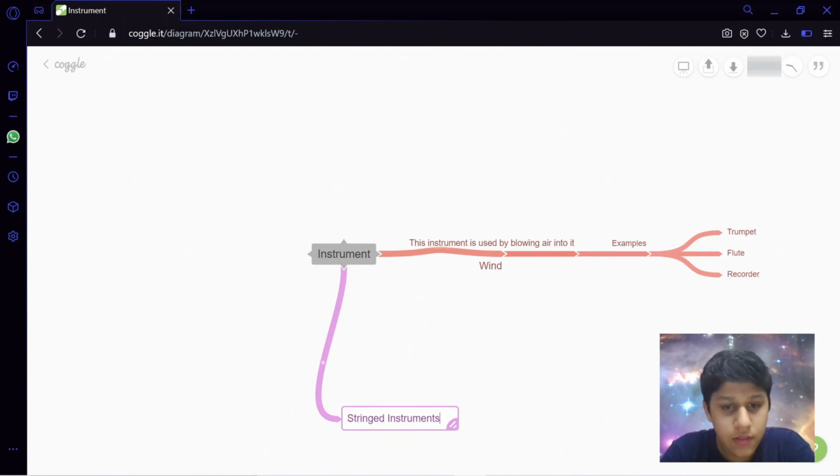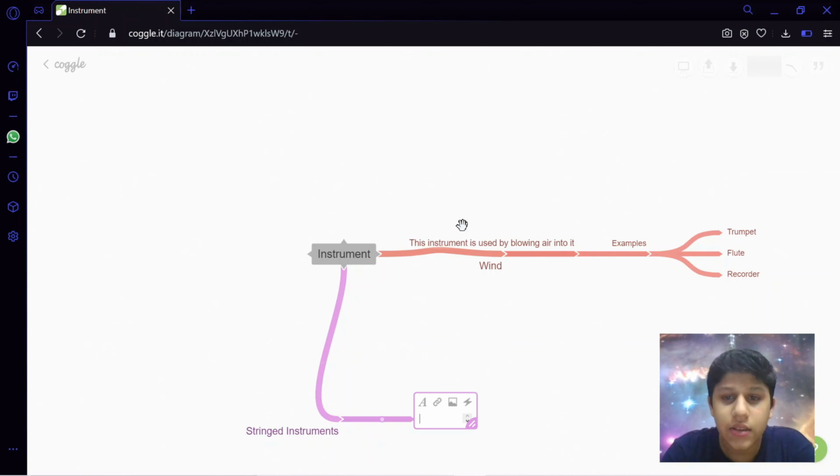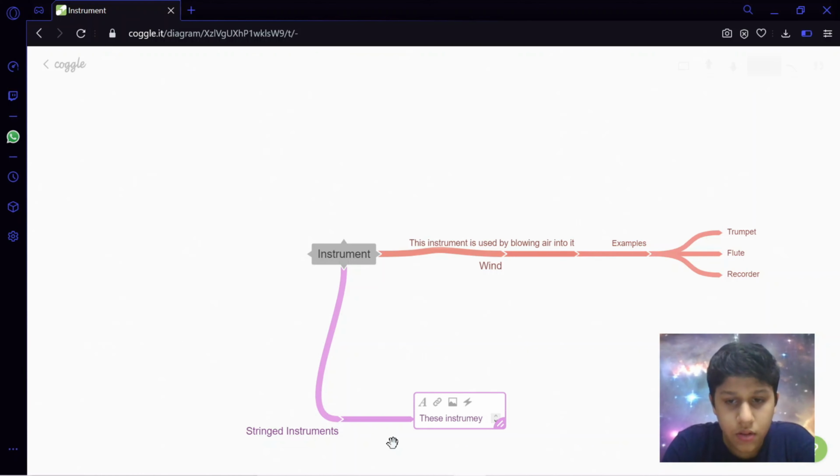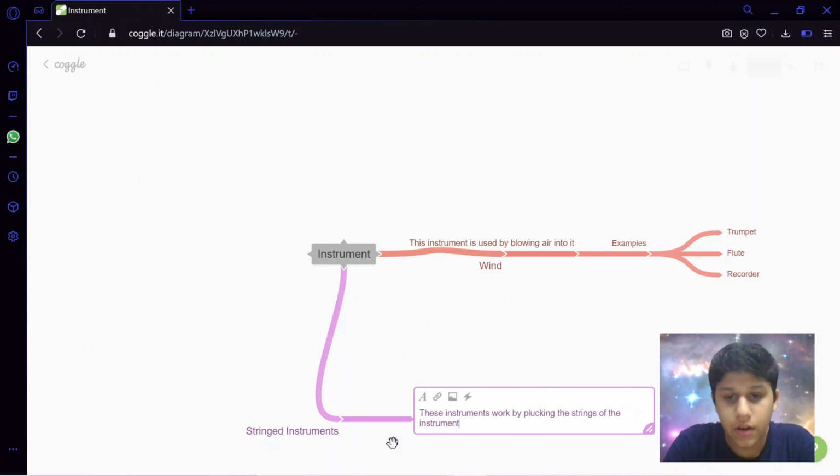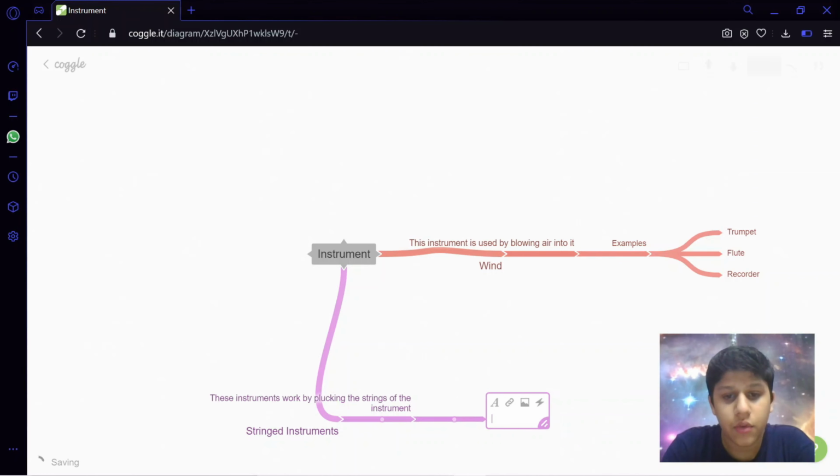So now enter and examples again. Or first I'll just write the definition, or you can say how it works. So these instruments work by plucking the strings of the instrument.